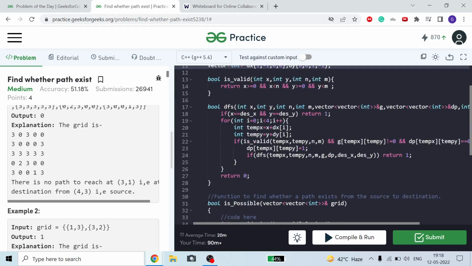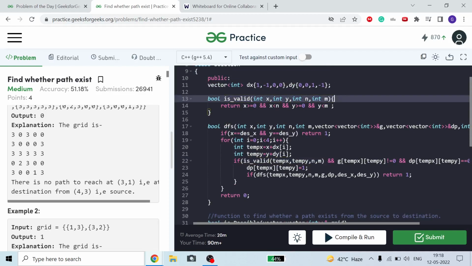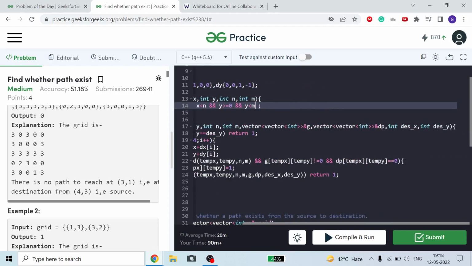Okay, so I will take temp x and temp y. Temp x is equal to x plus dx[i], temp y is y plus dy[i]. Now I will check isValid for temp x and temp y, meaning the new coordinate should be valid, it should be within the limits of my grid. Now what is isValid? My x coordinate should be greater than or equal to 0 and less than n, and my y coordinate should also be greater than or equal to 0 and less than m. This is if both are valid.